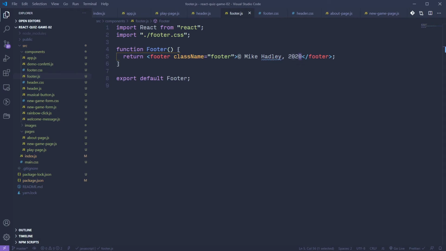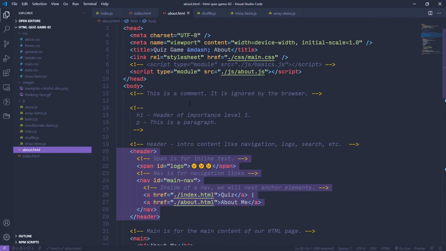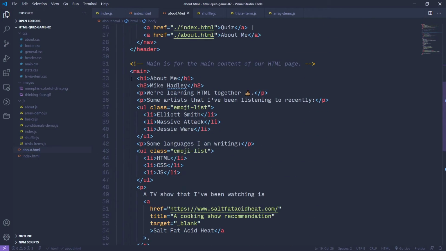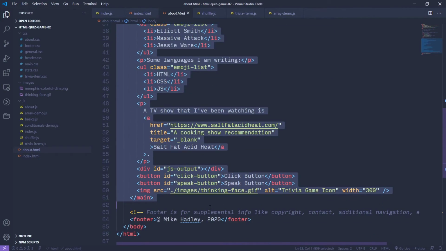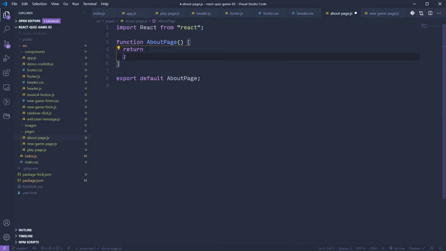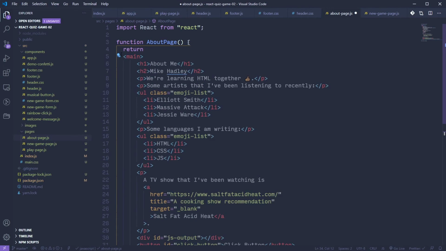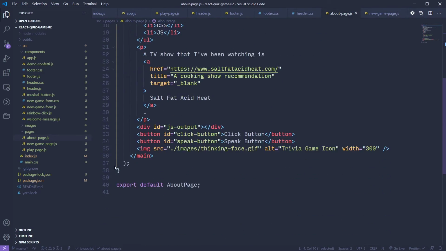All right, let's bring over our About page. The About page has all of this stuff inside of the main that I want to bring over. So I'm going to copy it, get rid of this div, and paste in this main. And the formatter is automatically inserting parentheses around the component here.